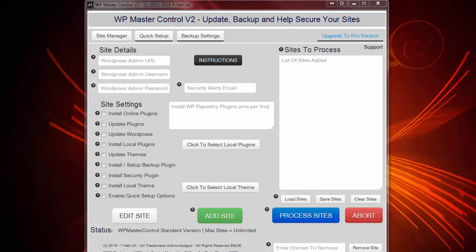Okay, welcome to the WP Master Control version 2 demo. Now let me show you how you can get a 95% time saving on doing the regular routine tasks that we all do as webmasters. And that's updating our sites, running backups, installing security, installing our themes and plugins, and running standard configuration tasks to get rid of default WordPress configuration settings.